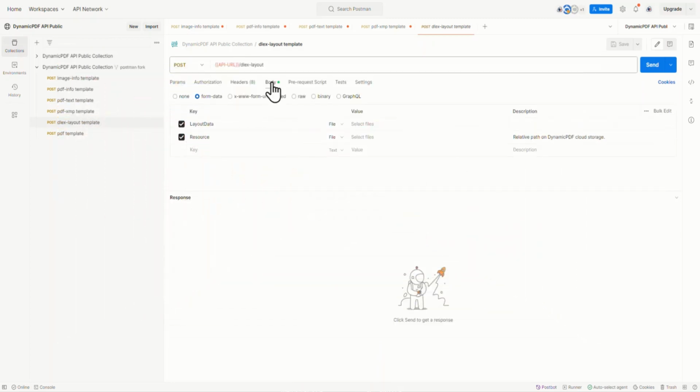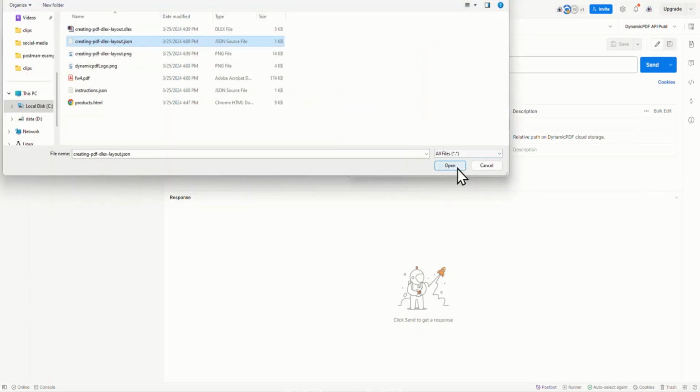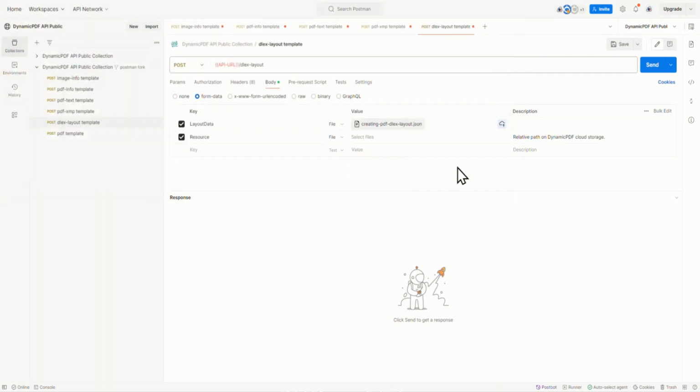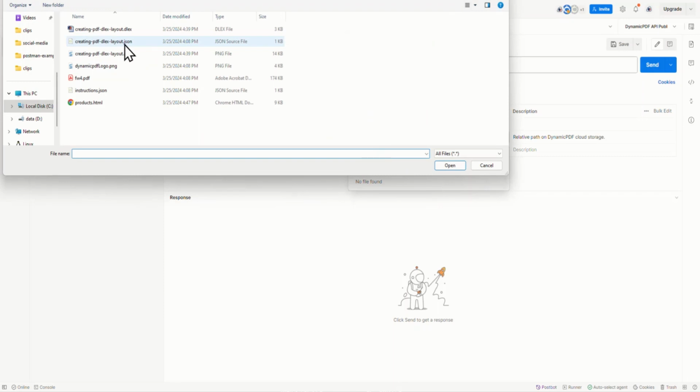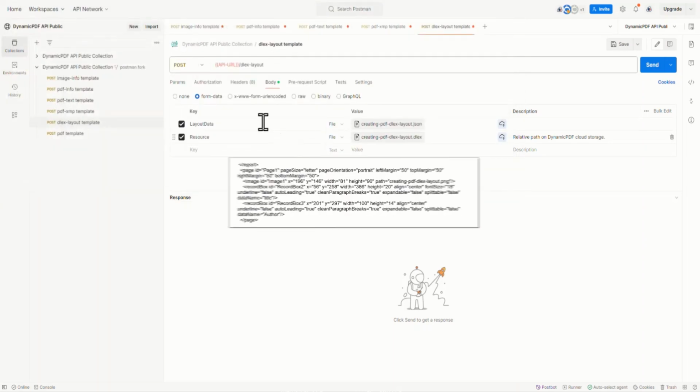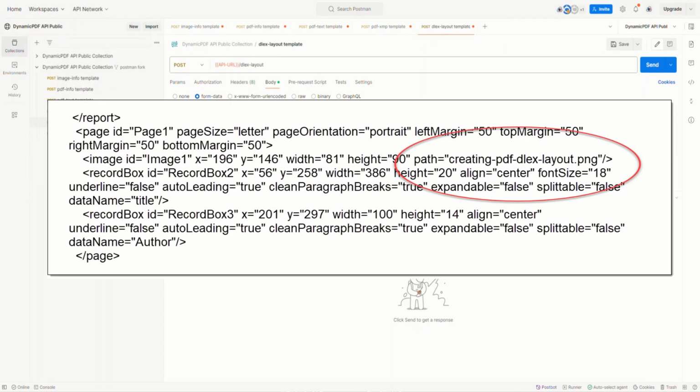Select Body and let's add the layout data. Add the Creating PDF dlex-layout JSON file. Now add the associated dlex file from our file system. One thing to notice is the dlex file has an image associated with it. If we looked in the dlex file, as we do here, we would see that's a relative path to that image.